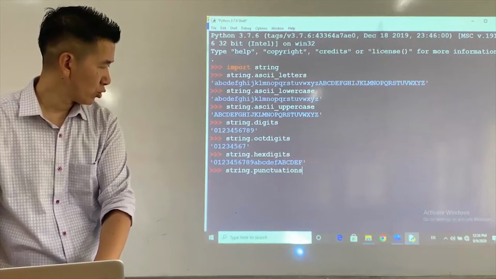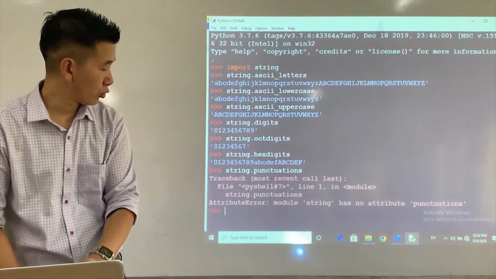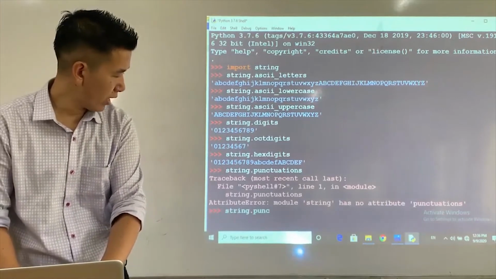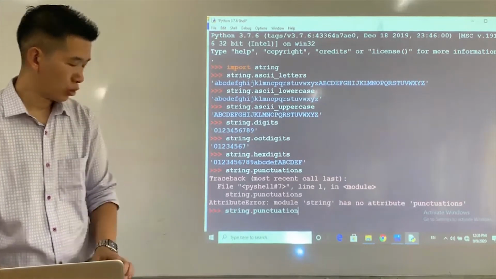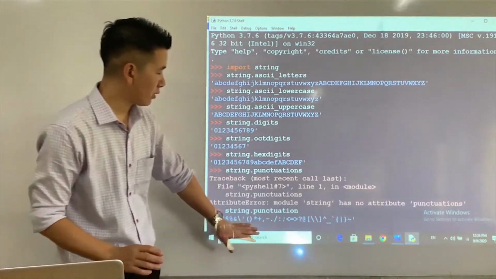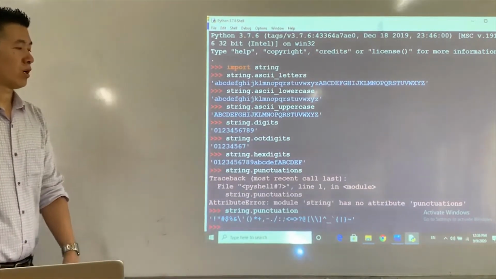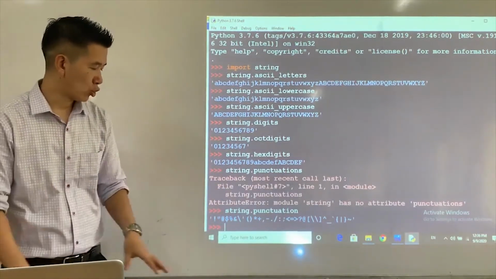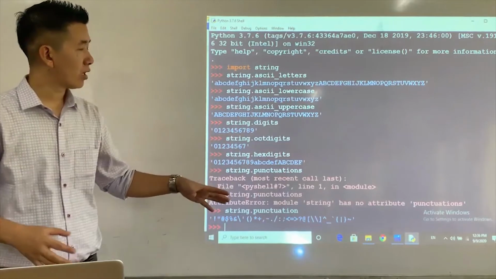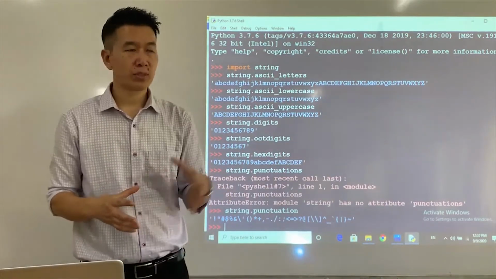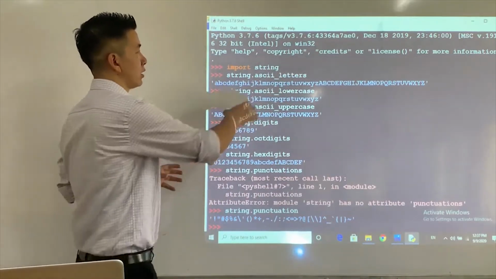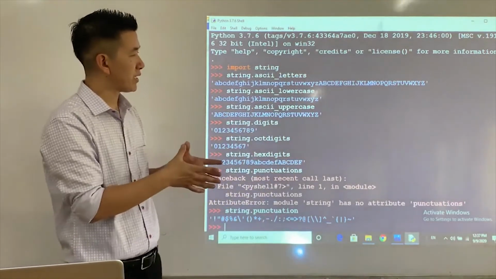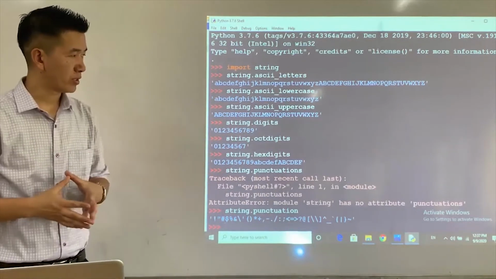punctuation. I think you're not supposed to put the S: string dot punctuation. When you press enter, you will see all the possible characters, all the special symbols which are used in the programming language of Python. So these are like what you see is what you get. Just know that these constants are used to print the representation of their values.